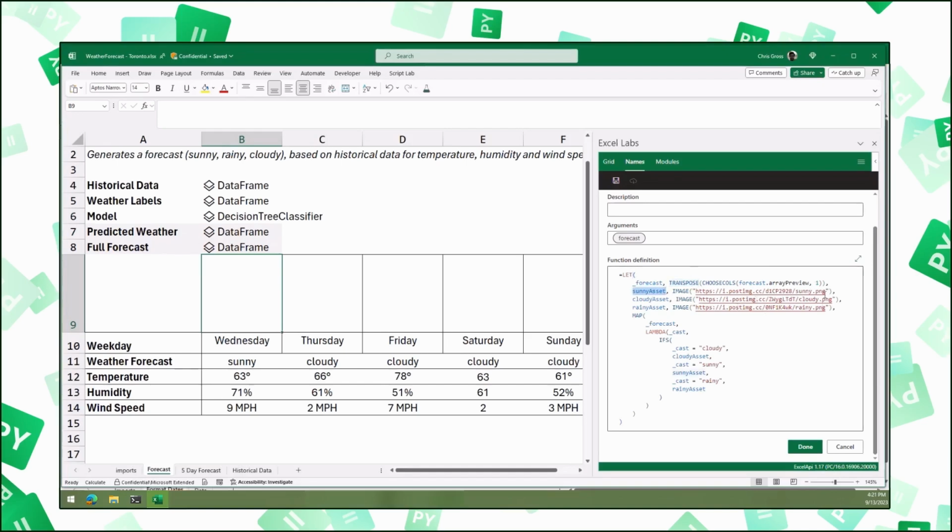The second thing I do is use our new image function. This is pretty cool because now I can actually return an image to Excel. And so what's going on here is I have different images, either sunny, cloudy, or rainy, and I'm going to use those in a second with the map function. Map function is another function inside of Excel we added with lambdas.